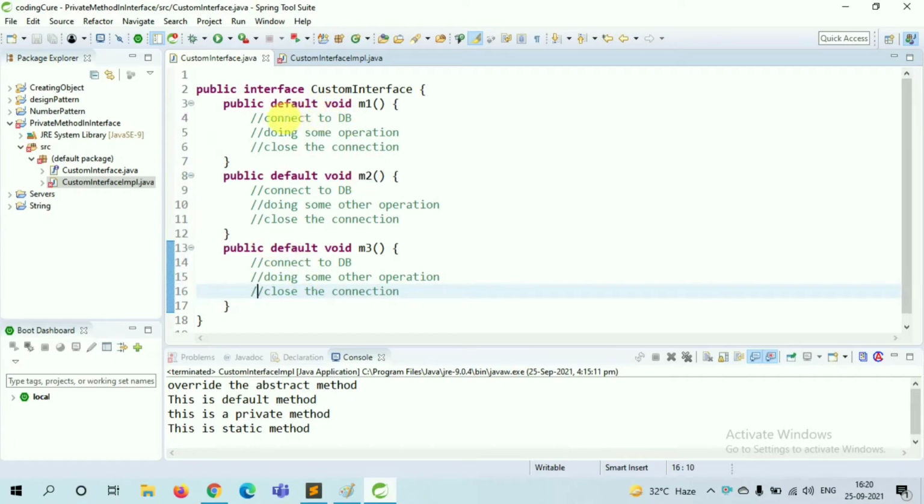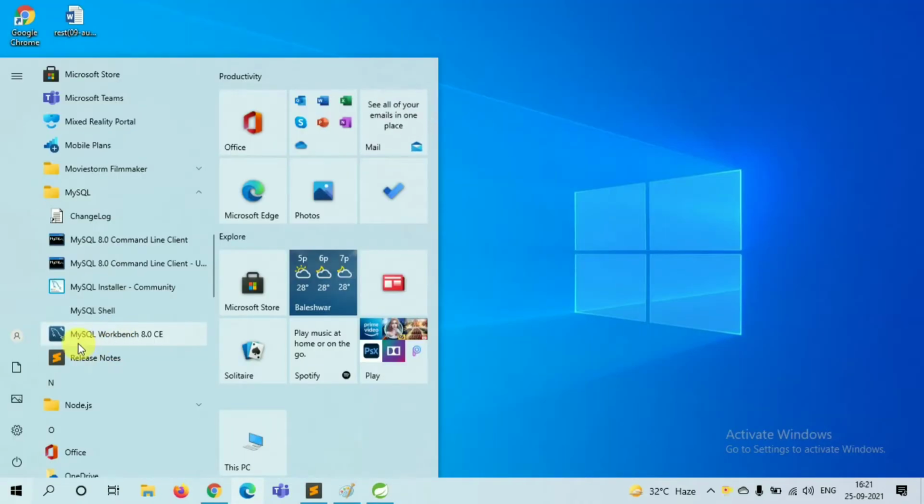So I want to connect to the database. How to connect to the database? I have a MySQL database. This is my MySQL Workbench. Open the MySQL Workbench.